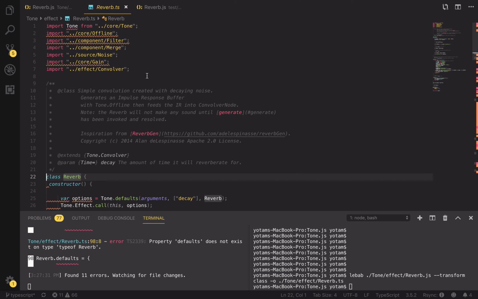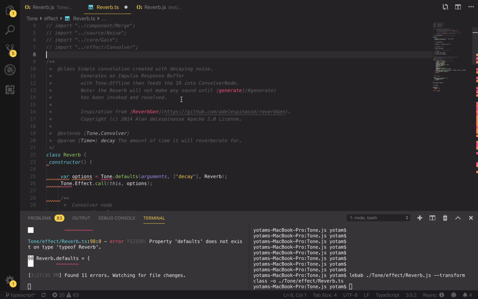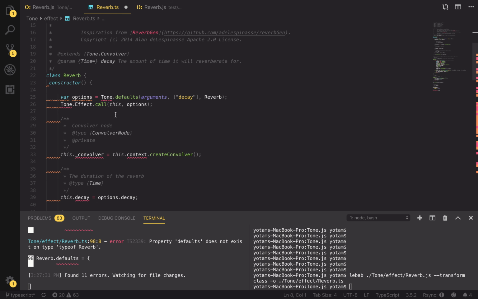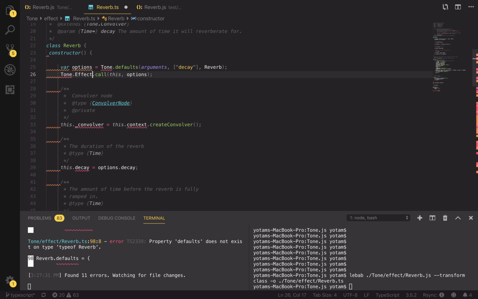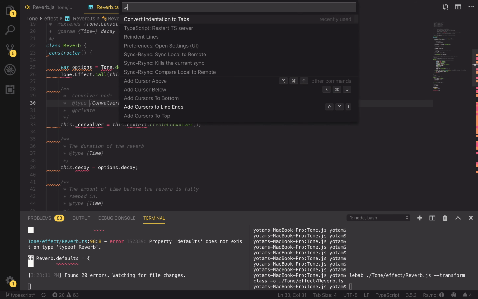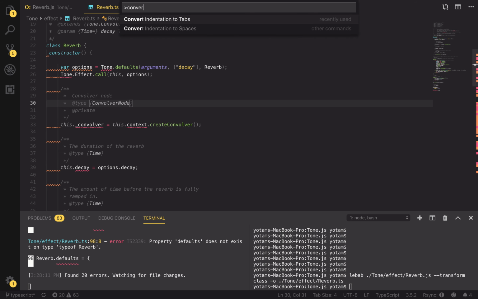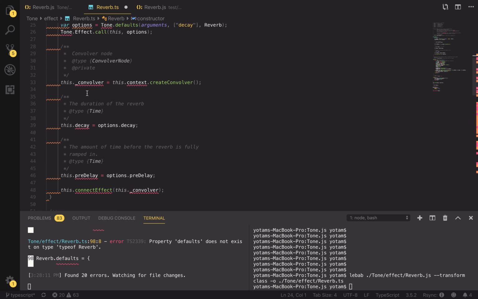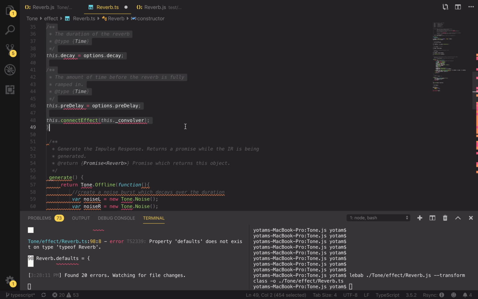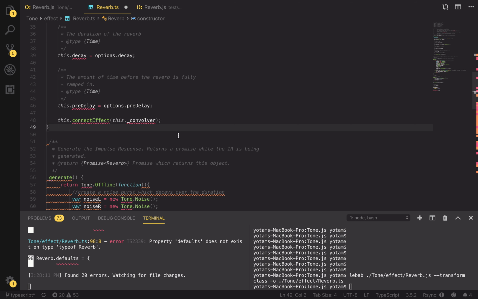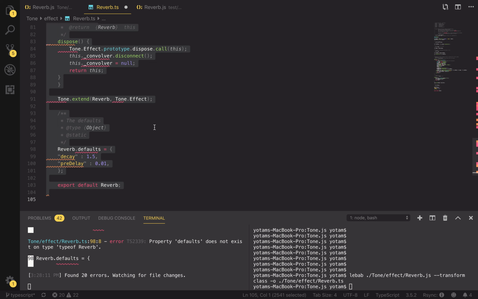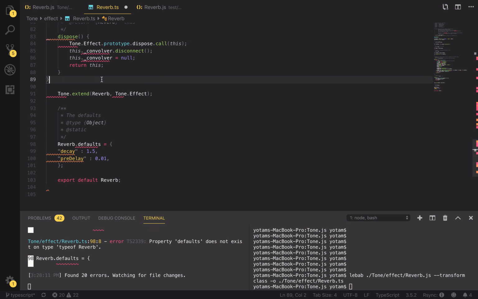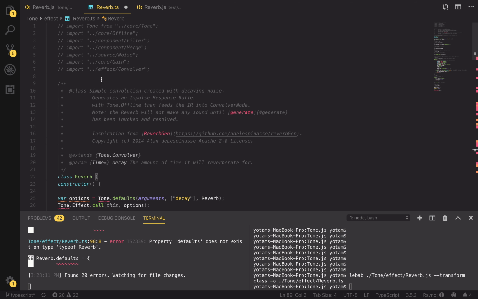So the first thing that I'm going to do, we'll get rid of these because we're going to import them with TypeScript imports. We'll convert this to tabs to make the linter a little happier. Let's try again. Sometimes the automated conversion doesn't work, so we'll just unindent and reindent everything. It looks like it fixed a lot of them.